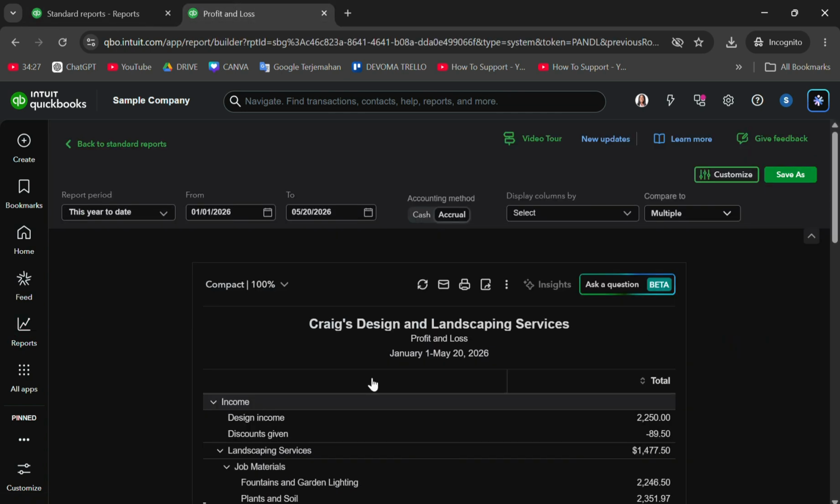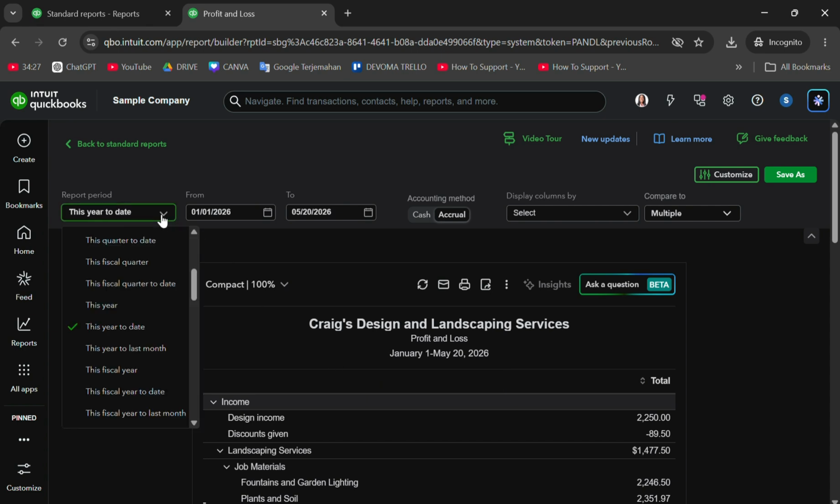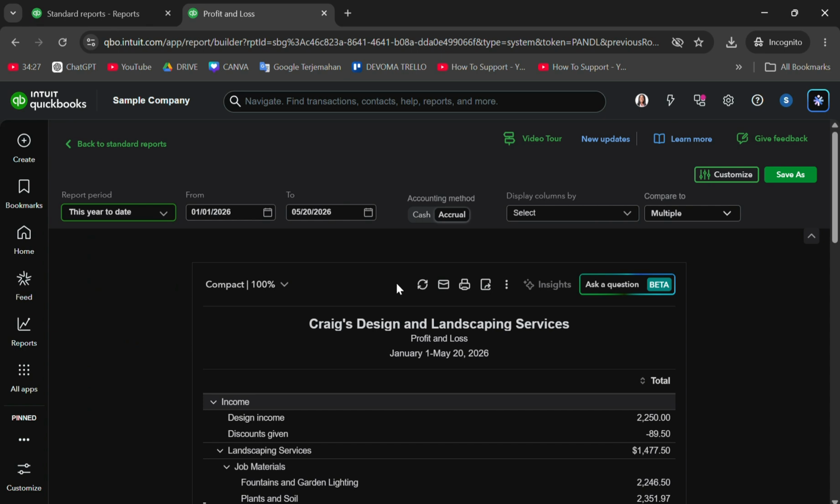Before we compare anything, we need to establish our baseline. Go up to the Report Period drop-down in the top left corner. Set this to this year-to-date. This gives us the complete picture of how the business has performed from January 1st up to today.